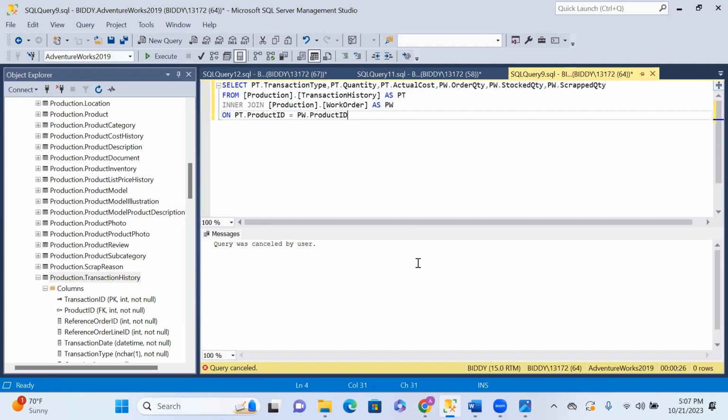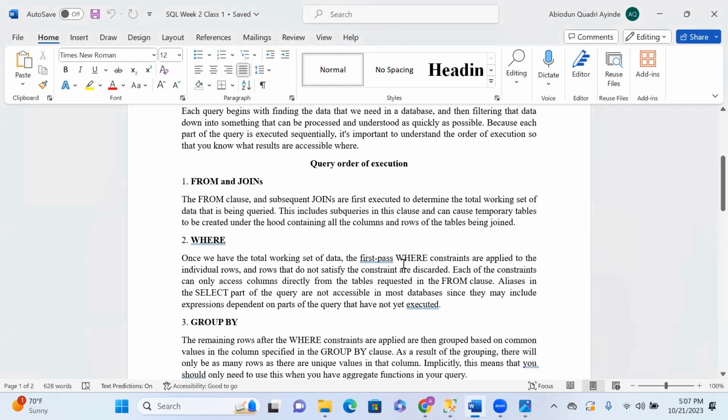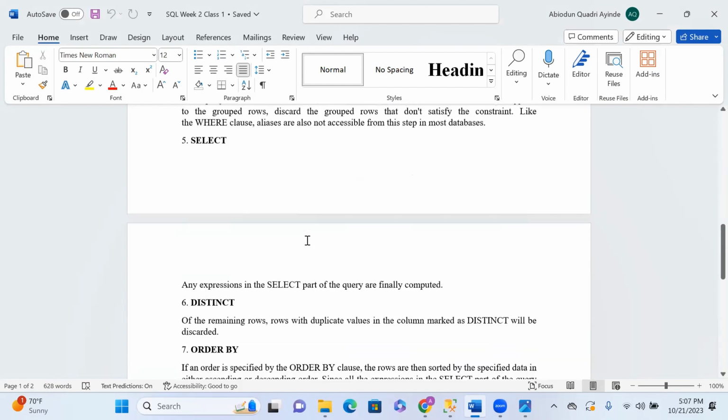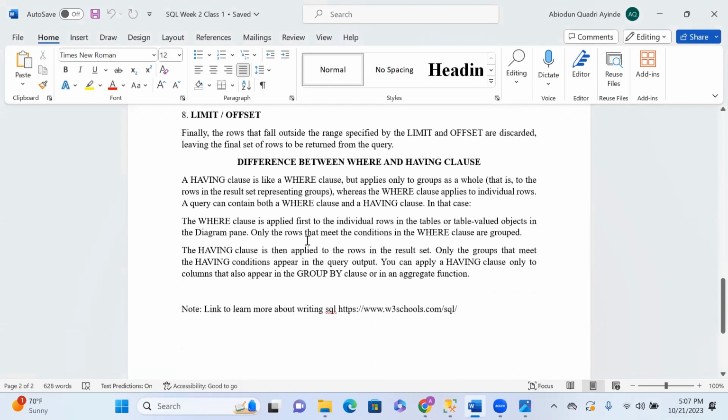So the next thing is this. We've established that from the FROM clause, the next one based on the order of execution is the join. So now we have joined two tables together. So the next in the order of execution is the WHERE clause. Can someone tell me the difference between the WHERE clause and the HAVING clause? I put that at the bottom of this, so let me go there and explain it right now.